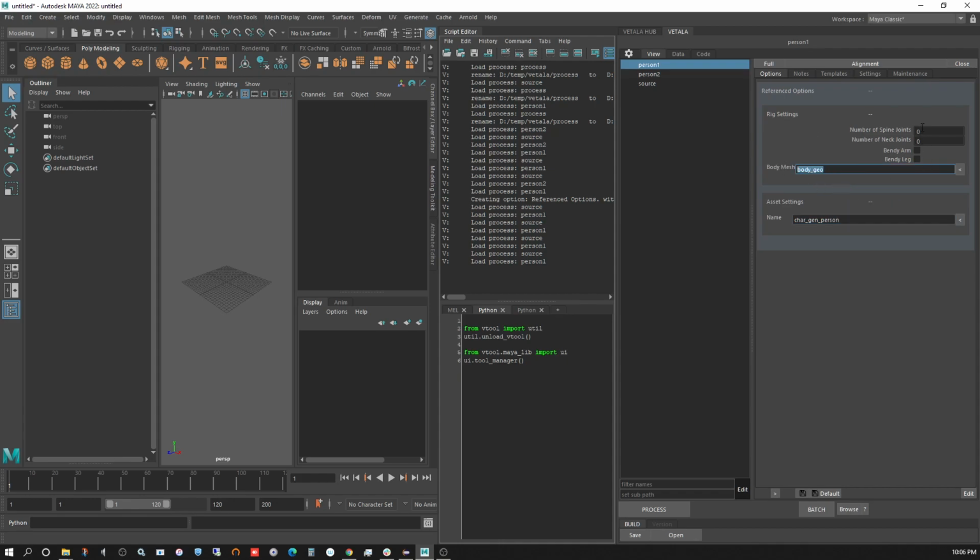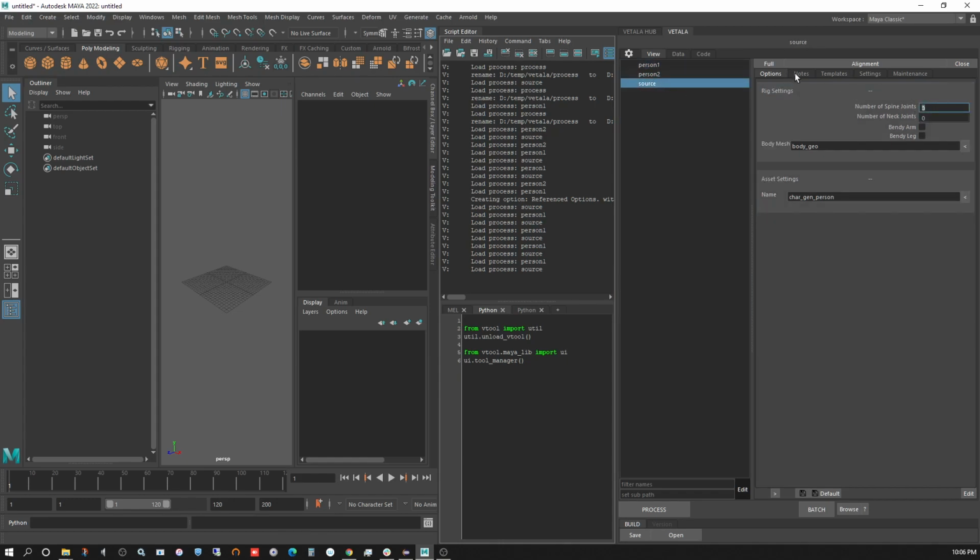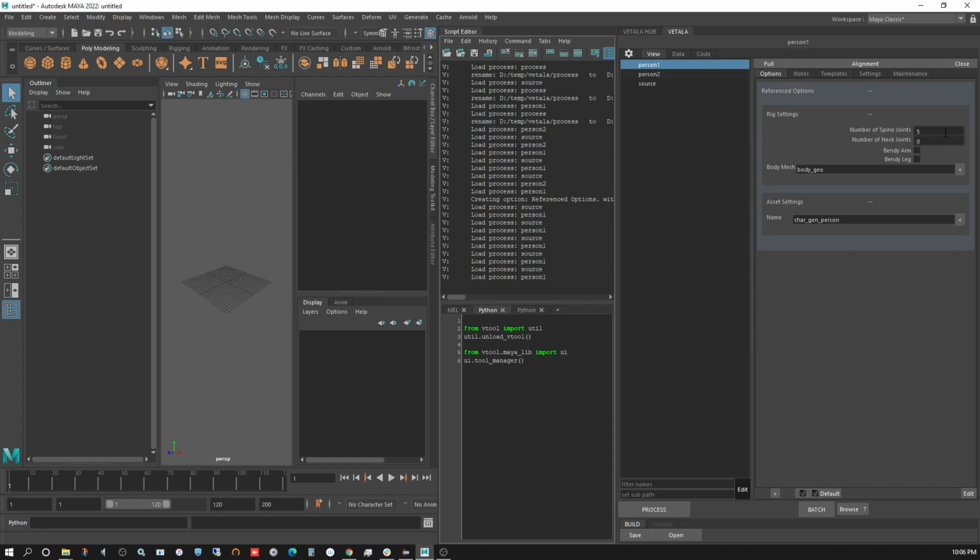But the values end up being, once you change them, or even if you don't change them, once they get initialized once, they don't end up updating after that. So if I go here and I change this to 5 spine joints, and if I go to source and change this one to 10 spine joints, and I go to person 1, it's still at 5 here.